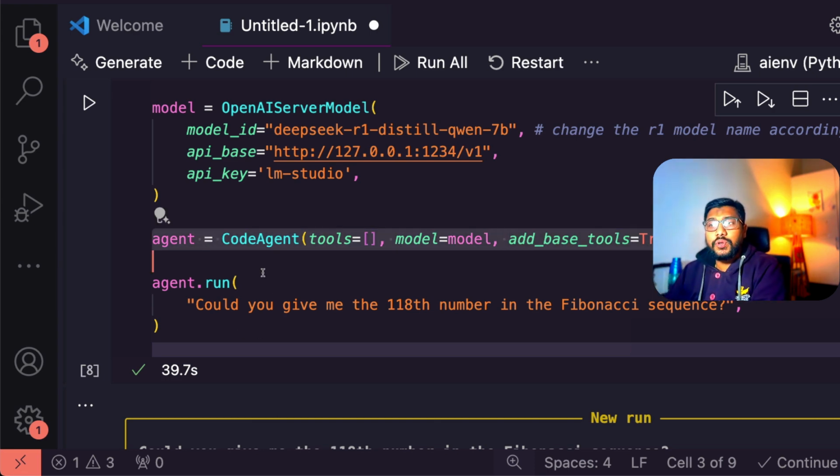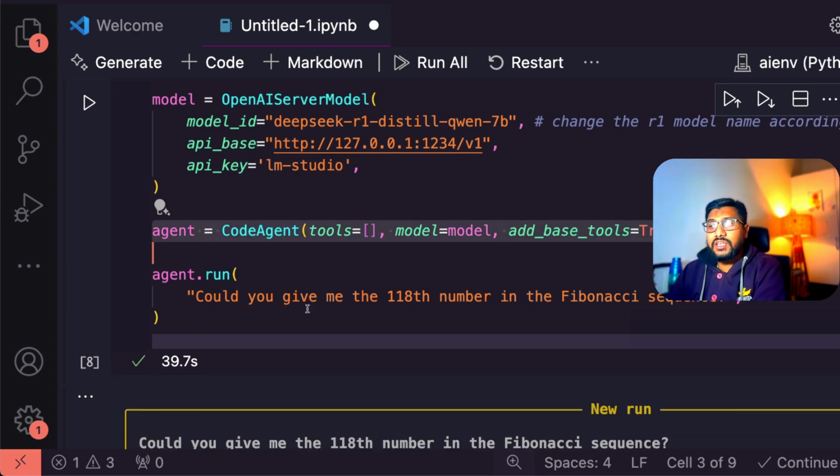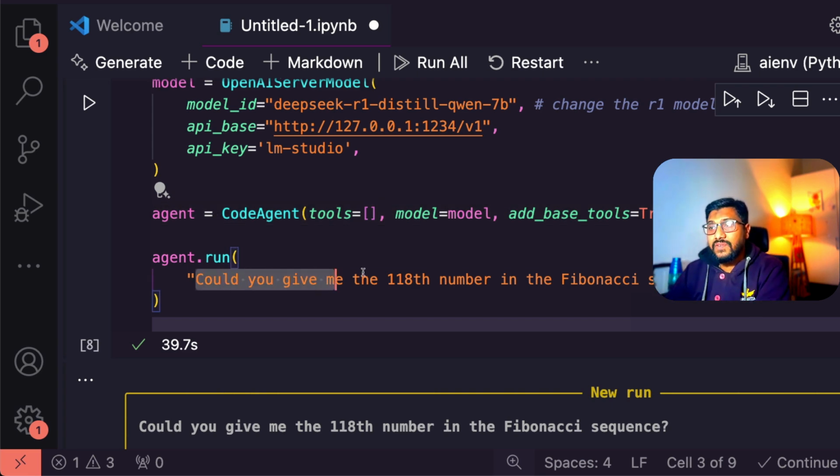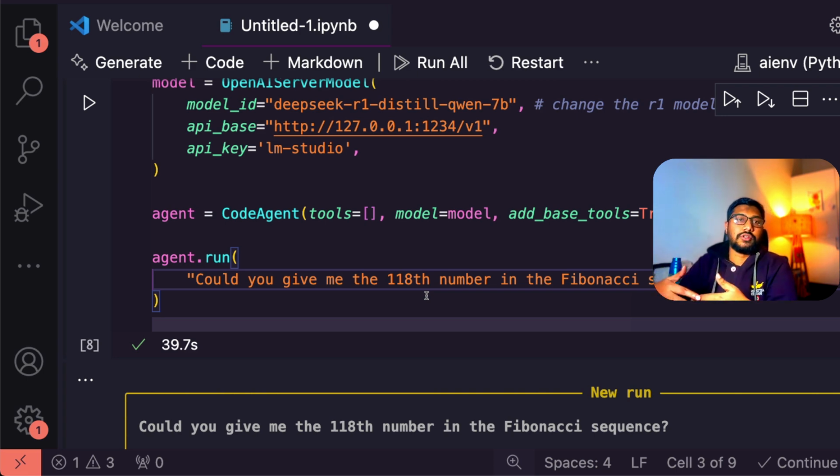Now, all you have to do is go here and give whatever task you want to complete. In this case, I've just given a very simple example question: Can you give me the 118th number in the Fibonacci sequence? This is like your university placement or lab question. I don't know if you have got lab and all like this. We used to write code like this. So you can just go here and give it.